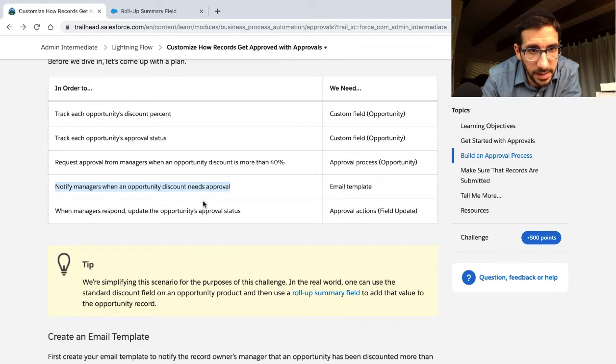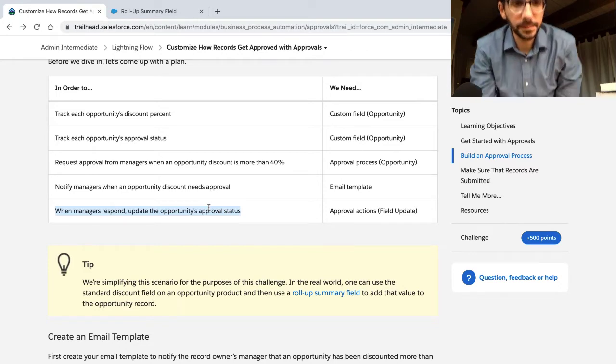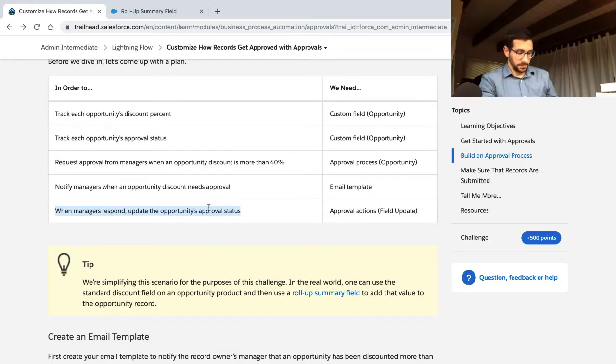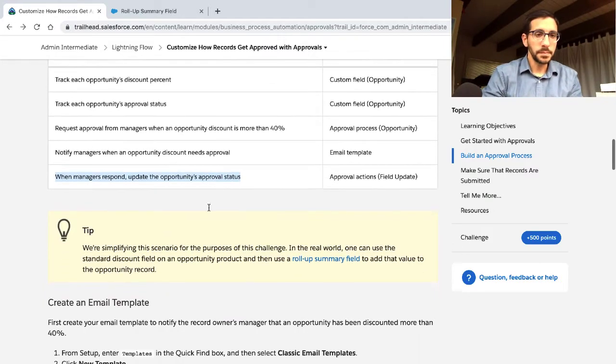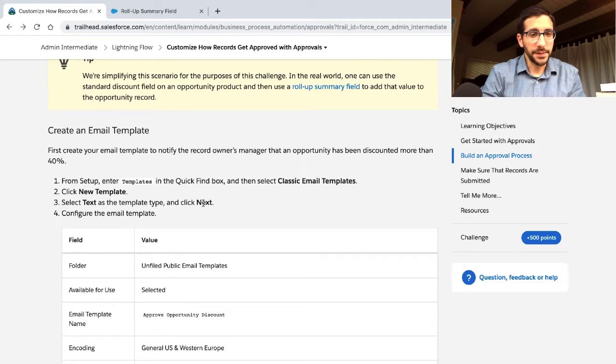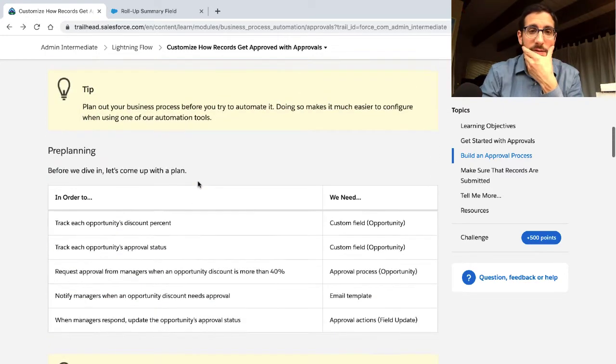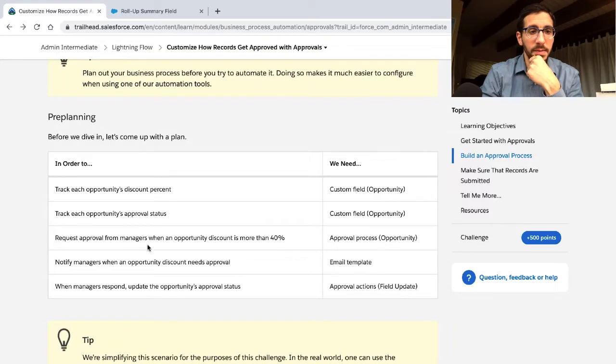Notify managers when opportunity discount needs approval. So if this, then send email. And when managers respond, update the opportunity's approval status. Okay, so we're going to follow these instructions. First, create your email template to notify the record owner's manager that an opportunity has been discounted by more than 40%. So we're starting with the email.